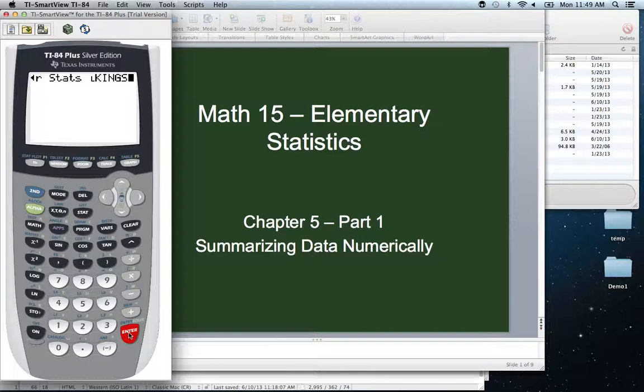I selected list kings. Notice the little L right in front of kings. And that L is necessary. That tells the calculator that this is a list. And if you go in and paste the list in from the list menu, the calculator will automatically put that little L there in front. So that's important. Now to calculate the mean, what I'm going to do is press enter.